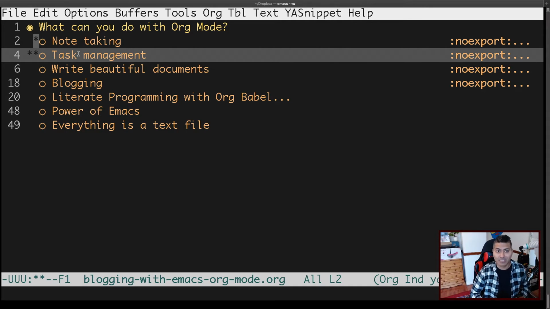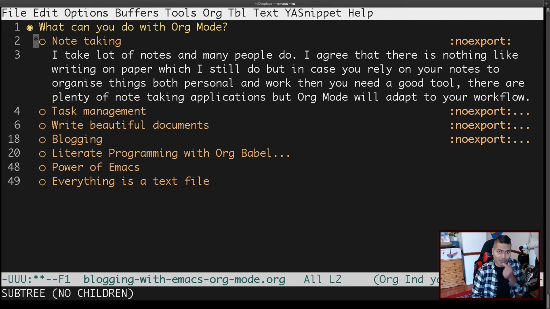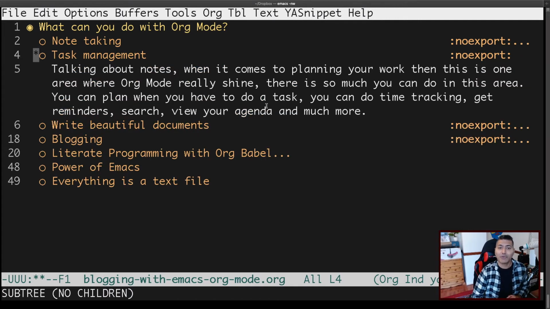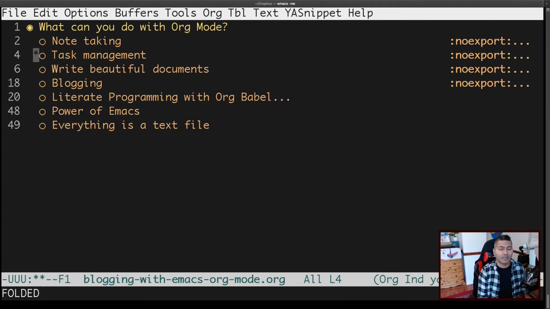Now, when it comes to planning the work around your notes and basically doing task management or maybe some kind of project management, you can definitely use org mode. There are so many things that you can do with org mode. You can plan when you have to do a specific activity. You can do time tracking. You can get reminders. You can search your tasks. You can break up your big activities into smaller activities. You can attach date and time to those activities.